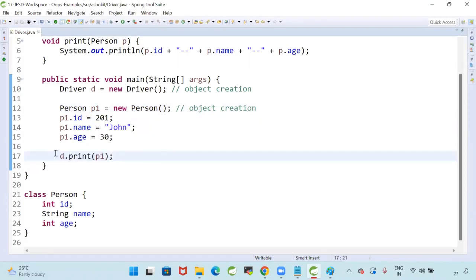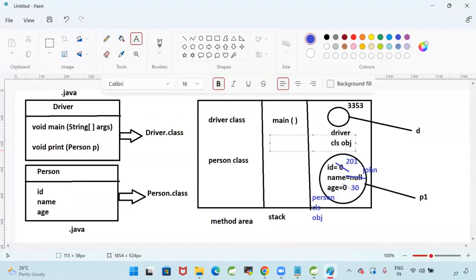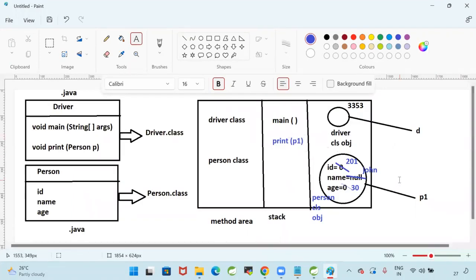what is this? D.print. I am calling the print method. So now the main method is executing and calling the print method. What am I passing to the print method? P1. What is P1? P1 is an object. In this object, do we have the variables? Yes. By using P1, can I access the variable values? P1.id, what will come? 201. P1.name? John. P1.age? 30.